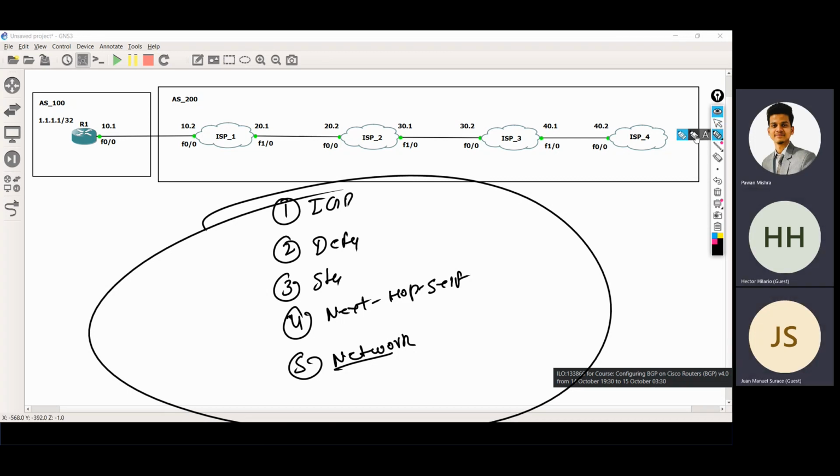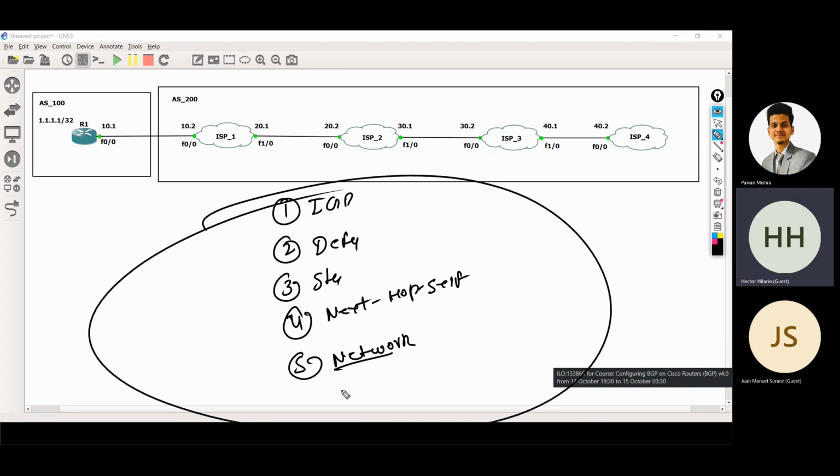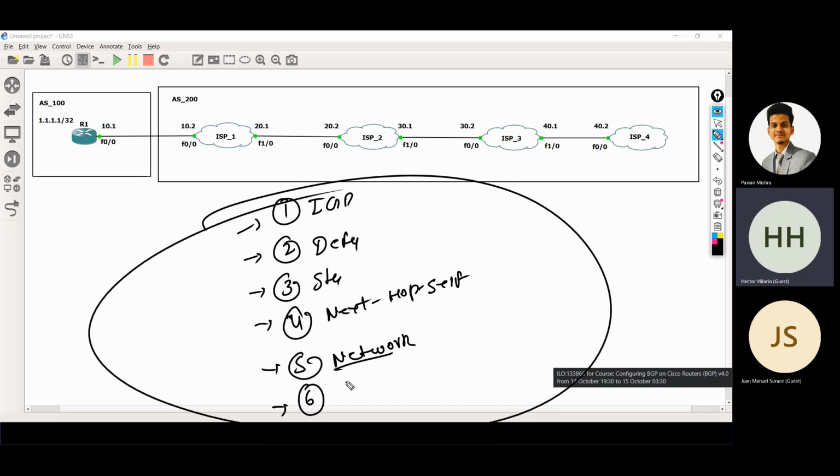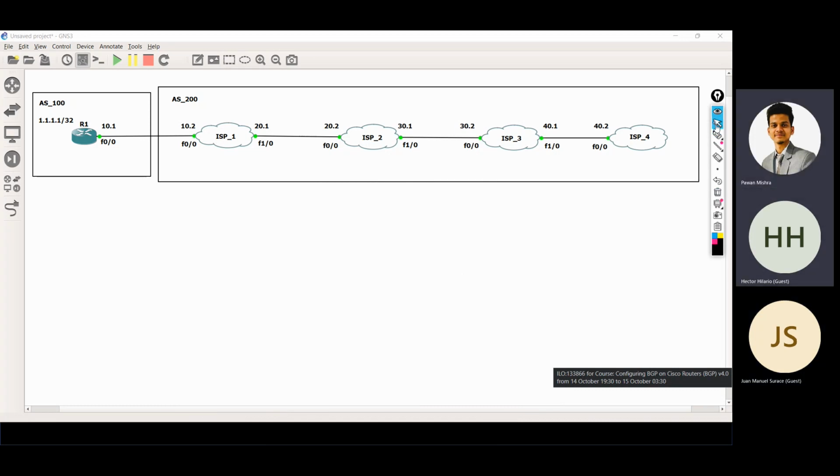Now we have one more feature. I told you all the possible features, don't worry, guys. The sixth feature is what? Using the route map. You know what a route map is? Yeah, kind of. So using the route map, we can also do that. How? Okay, I can explain to you.